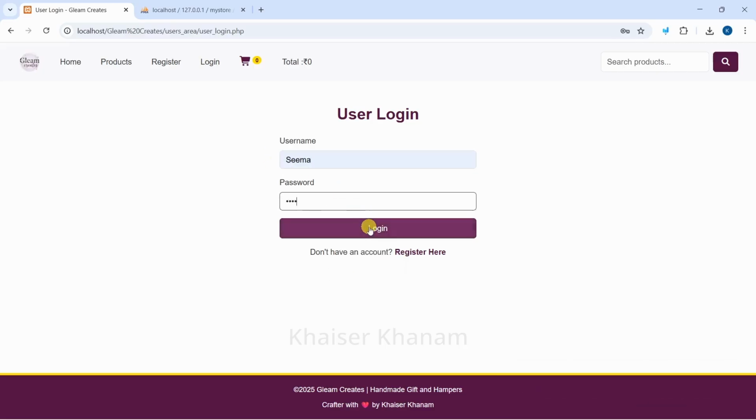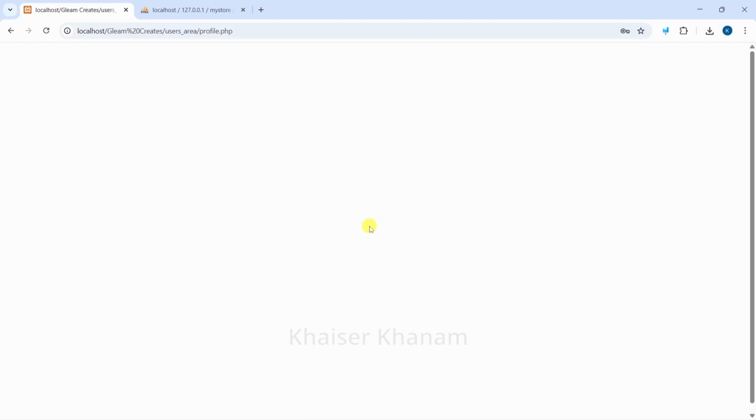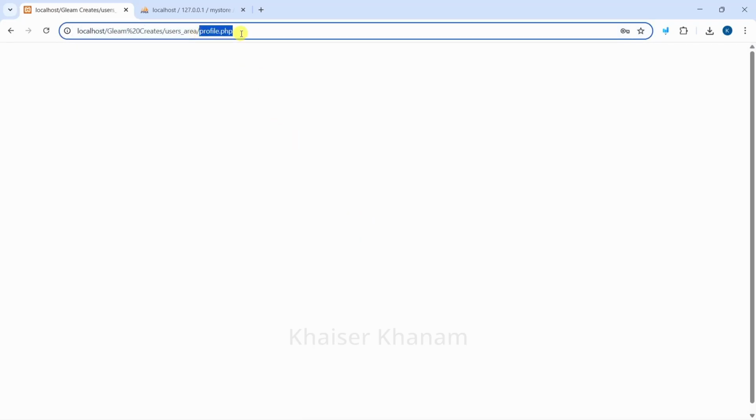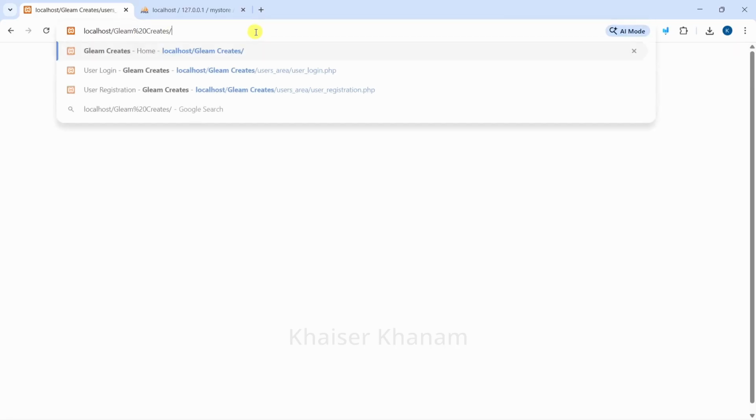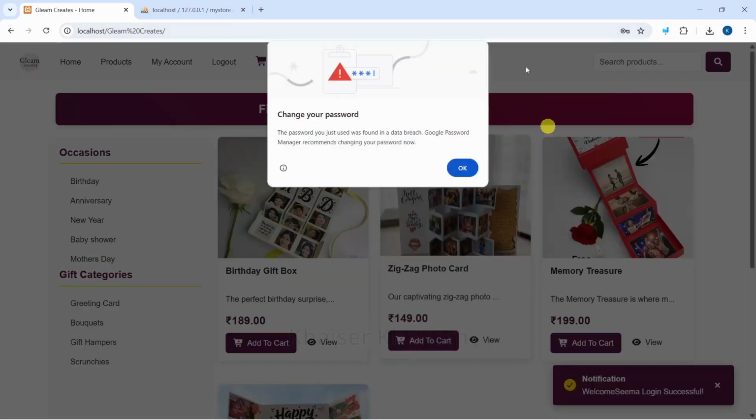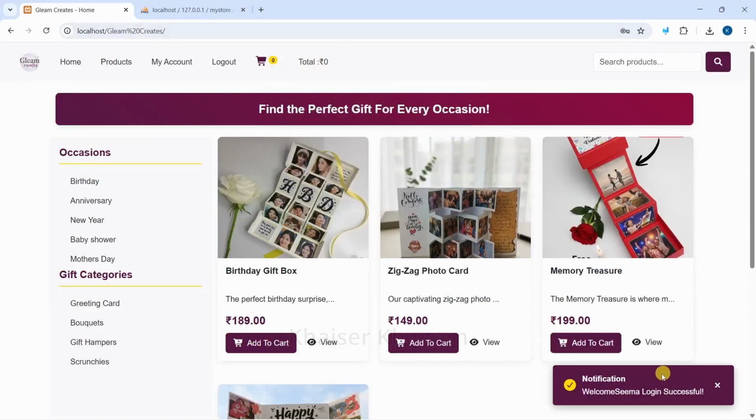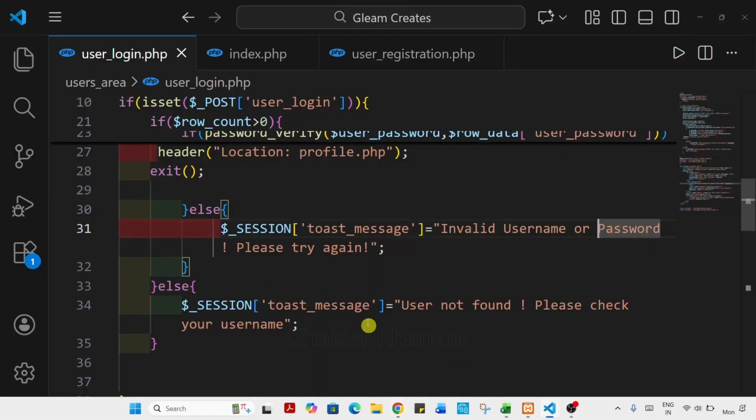Now I am going to give the correct one. Seema. Password. Click on login. Successfully, I am redirected to the profile page. Now let me just come back. Hit enter. You can see as soon as I come to the index page, I am having welcome Seema, login successful.